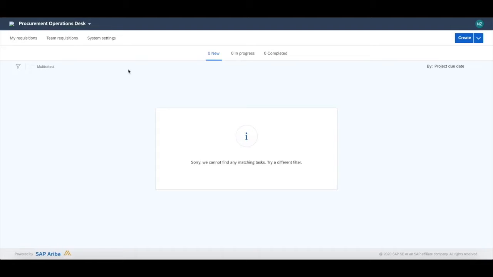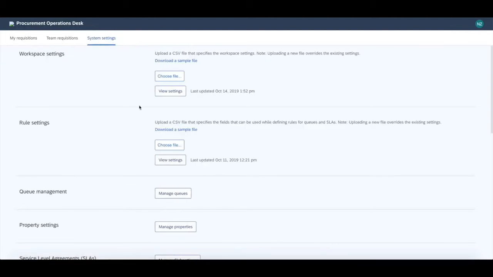At the top, you should see your system settings. And we're going to do two things in this video. The first thing is we're going to set up the workspace, which just means that we're going to allow the requisition documents to be linked back to Procurement Desk. And the second thing is we're going to set up the rules. So we're going to define which fields from the requisition will be used to set up our queues and SLAs.